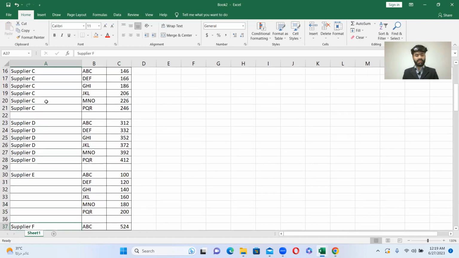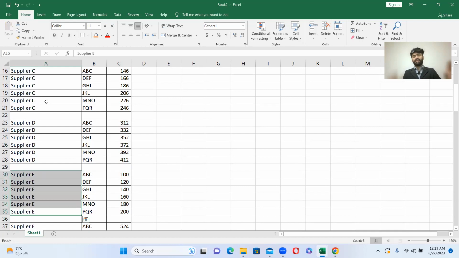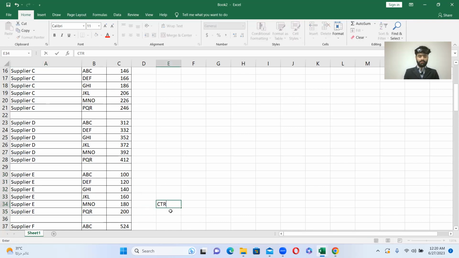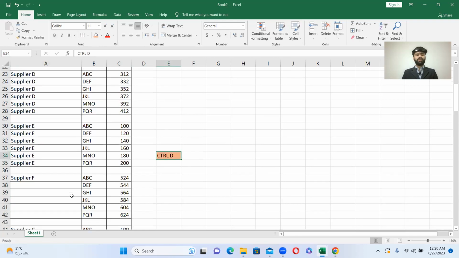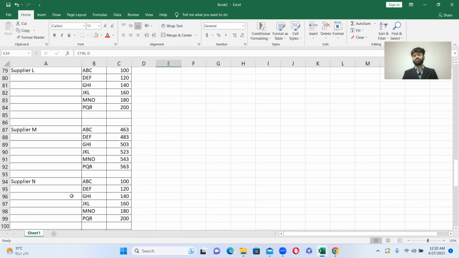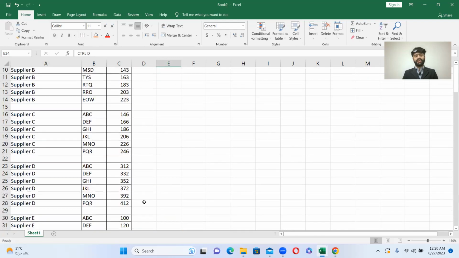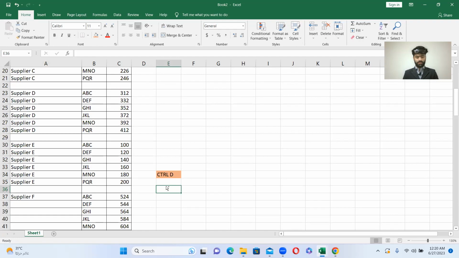If I want to copy E till here, I have to select from here, here, here, here, and then E. Then I will apply Control D. Control D means whatever is written above will automatically be copied down. So this is also a long way to do it. I have thousands of parties, how much will you do Control D? So we have a shortcut here. Let's find out what the shortcut is.